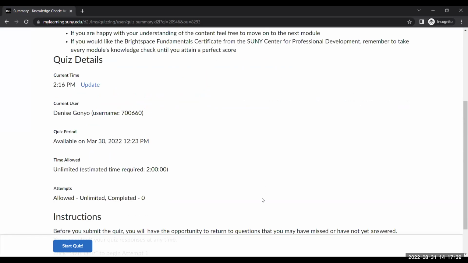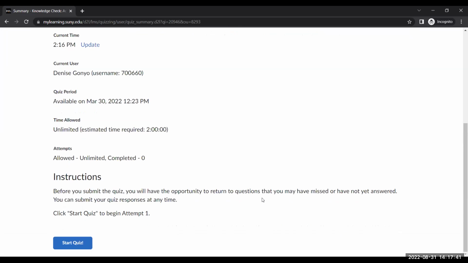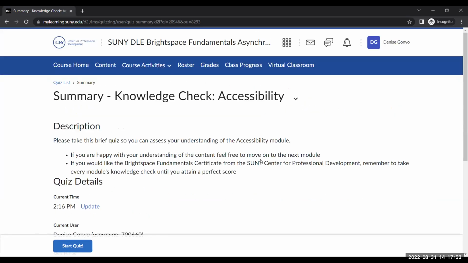If you run into any technical issues, make sure to call the help desk and contact your instructor ASAP. I also encourage students to make note of any error messages that may have popped up while you're taking it, just so you have that information.